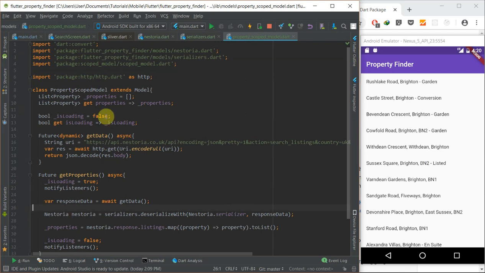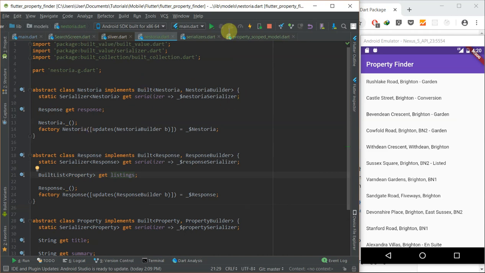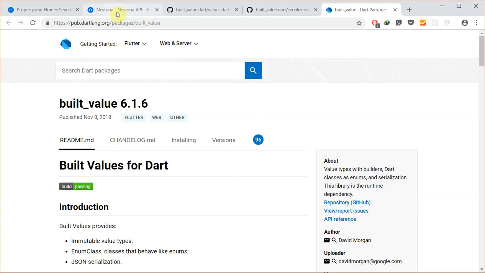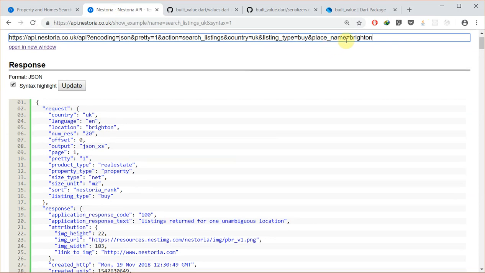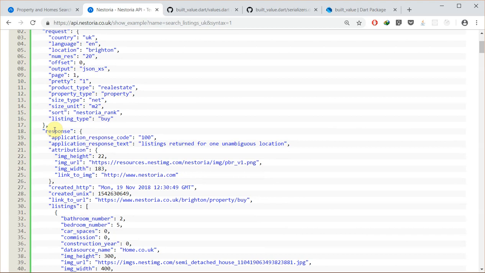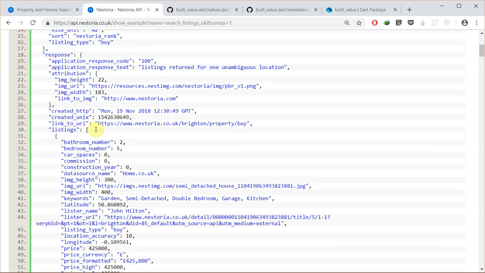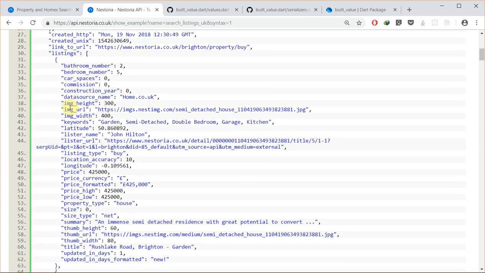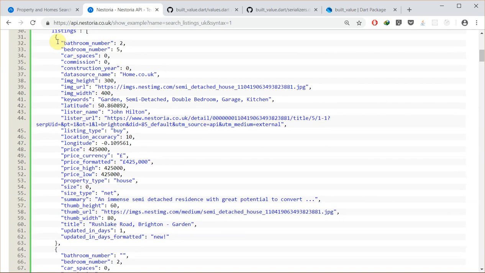So in our scoped model, this is just a brief overview, or let me start from the beginning. In our nestoria.dart, back to our API request. In our API, we made a request to search for a place in Brighton in the UK. So the response gave us a request, but we did not need that. We just needed a response. And inside the response, we needed the listings, which is of type properties. So listings returns a list of properties. This map over here is just one property, but we just took in the title and the summary.